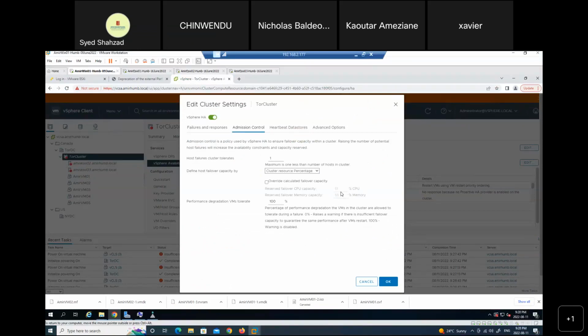So it's up to you what you want in terms of capacity reservation. You want to reserve for one host worth of virtual machines, right? That's the default, and we talked about it before as well. Then there is the slot policy.